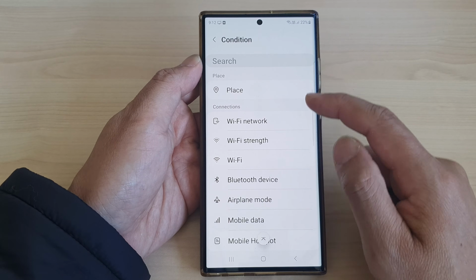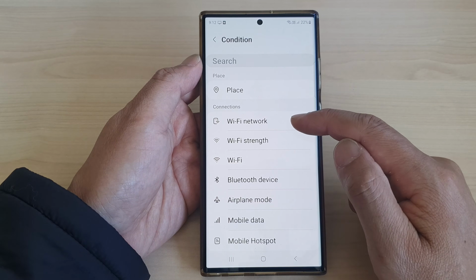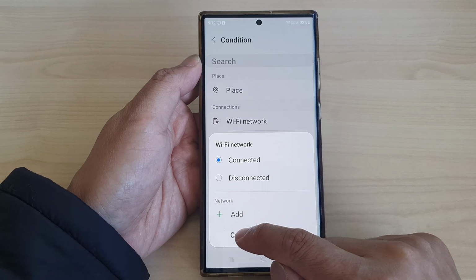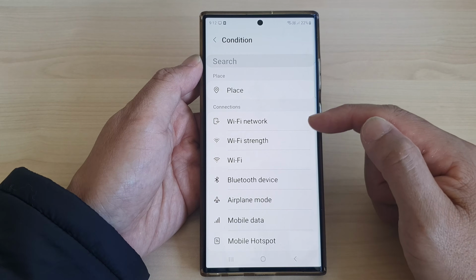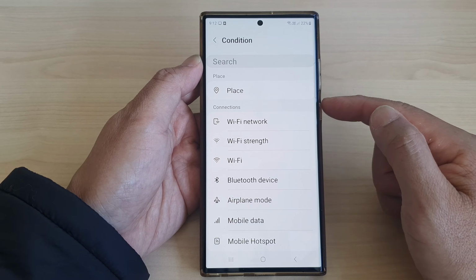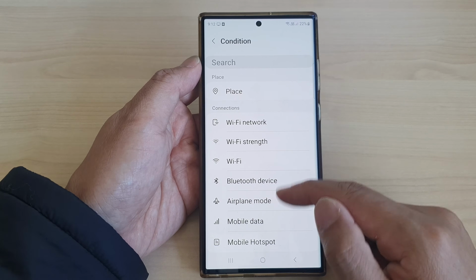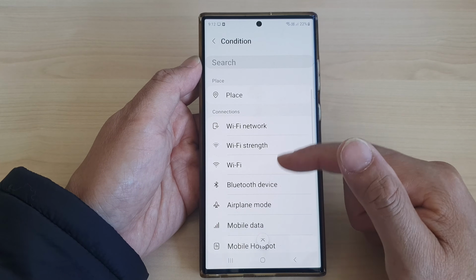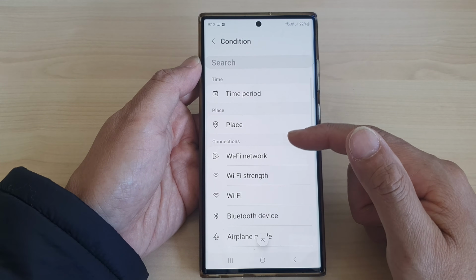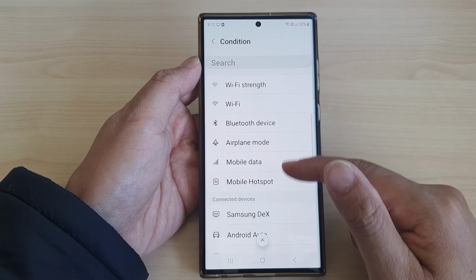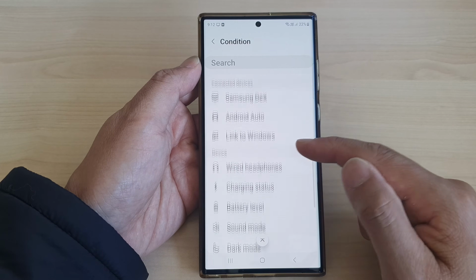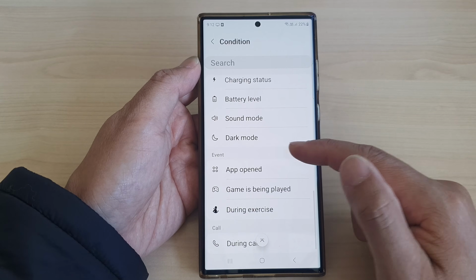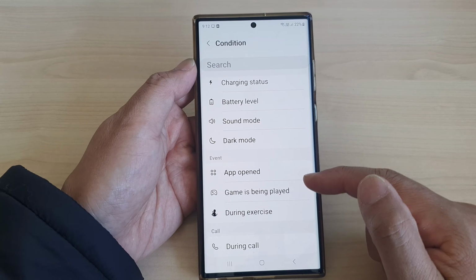and you can choose if it's connected to a certain Wi-Fi network, and when it is disconnected from a Wi-Fi network, then automatically the sleep mode will turn on or off. So here you can set a conditions. This is the connections trigger. Then you got the connected device trigger and device trigger, or an event based trigger.